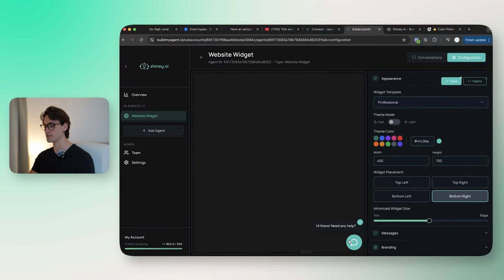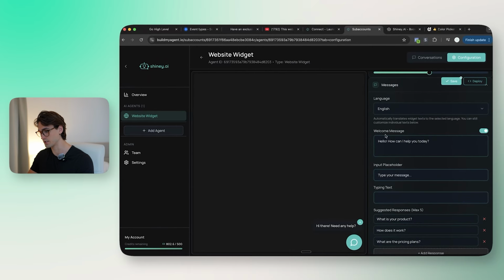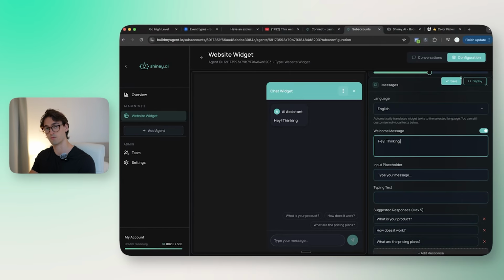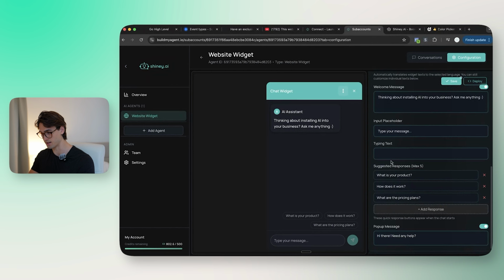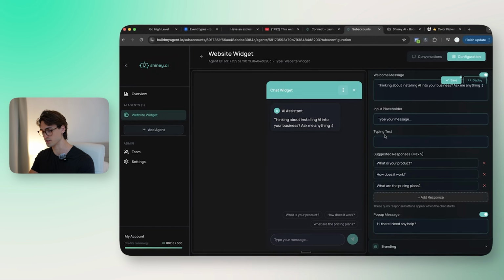And I think this standard widget size is good as well. For the language of the widget, we're going to keep it English. And for the welcome message, we can write, "Thinking about installing AI into your business? Ask me anything." Maybe remove the "hey", I think this is a little cleaner. For the type holder input message, we're just going to keep it the standard. For the typing message, we're just going to keep it default.